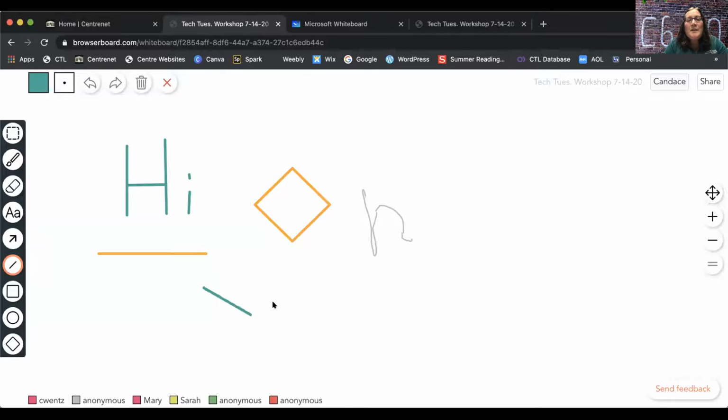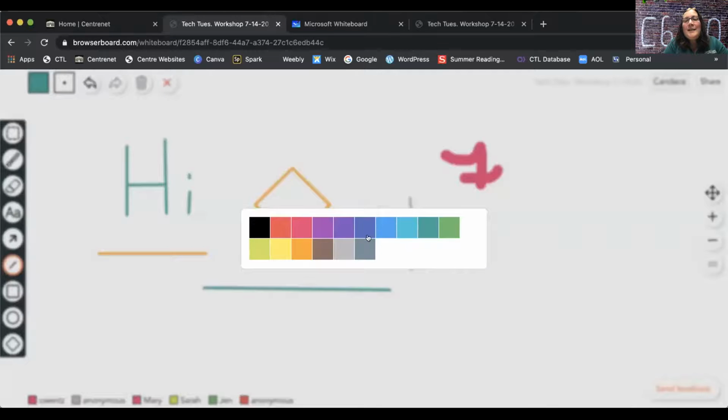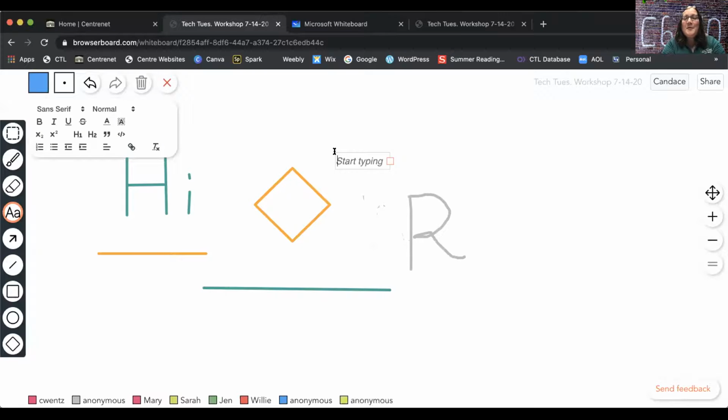So if you wanted to draw a line, I'm drawing a line right here in green. It does show you, so I'm logged in as Sequence, right? Or anonymous, you have different colors. I can come up here to the color box and I can change it to blue, right? And so I can try to type something. I'm going to type in thank you over there.